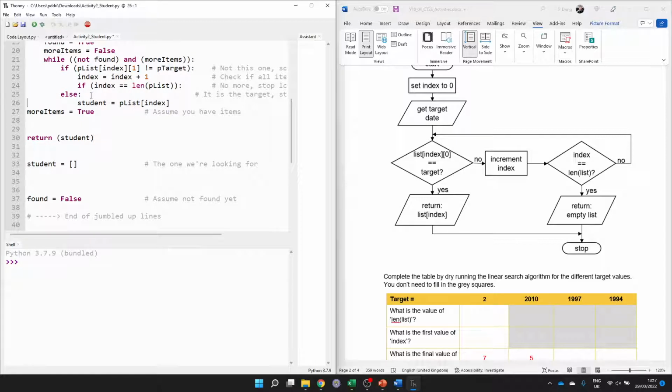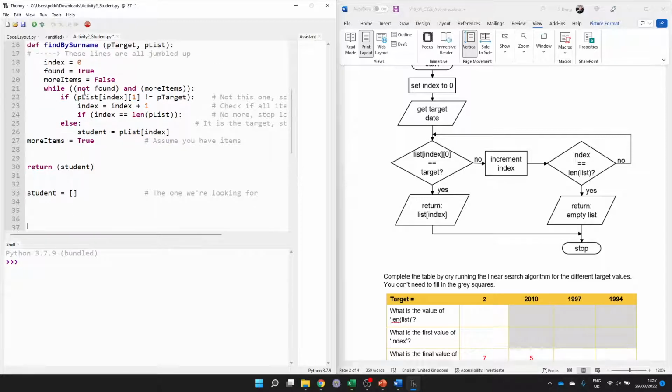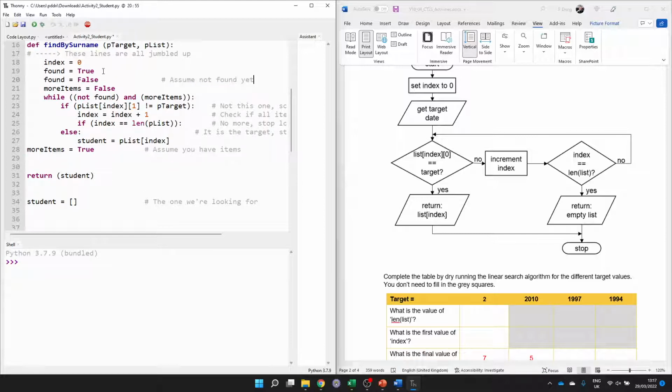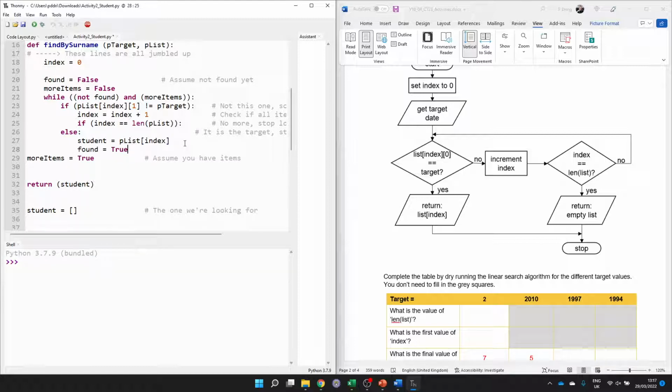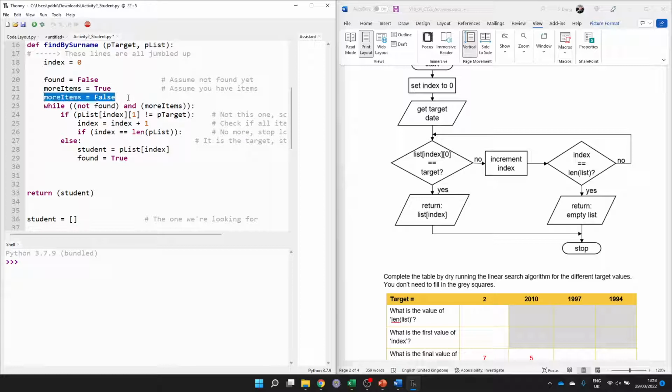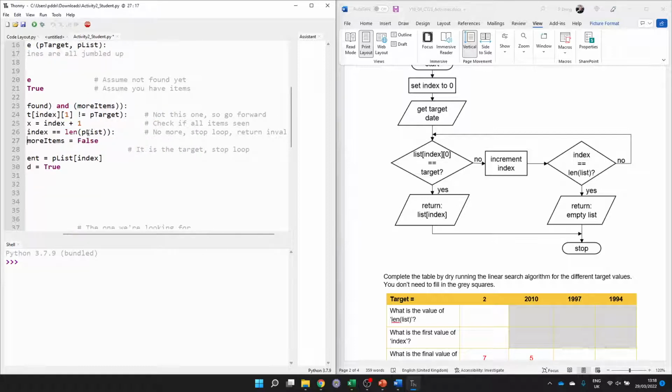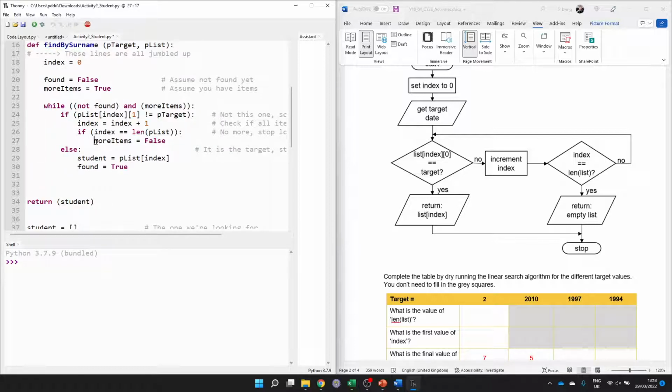Good. And then outside of the loop, oh, in fact, this is my logic error. Found equals false. We assume we haven't found it yet, but when we do find it in here, I think we should pop that in there. So I made another logic error in here as well. We assume that there are more items to look for, but if we get to the end of the list, then there are no more ones to try and find. So if we are at the end of the list, then there's no more to look for. That makes more sense, doesn't it? Well spotted.